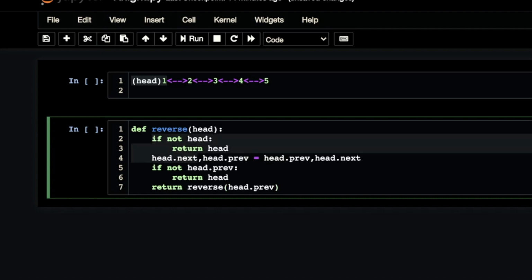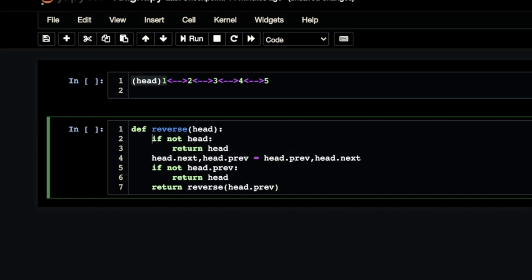These are the initial conditions. If not head, then return the value. If this condition is not true, then return the head value. And here you just do a swap. Head of next will be head of previous. Head of previous will be head of next.